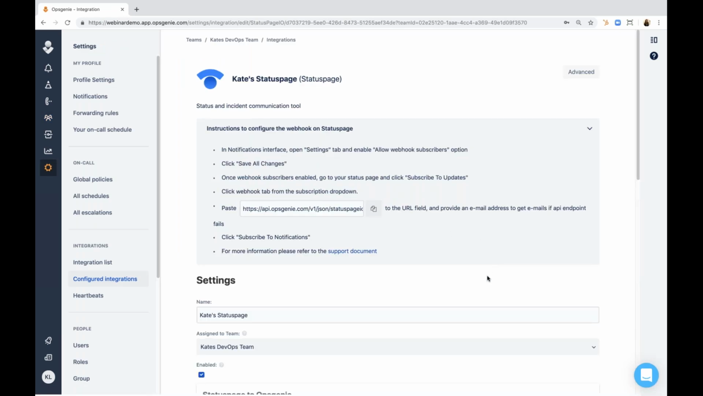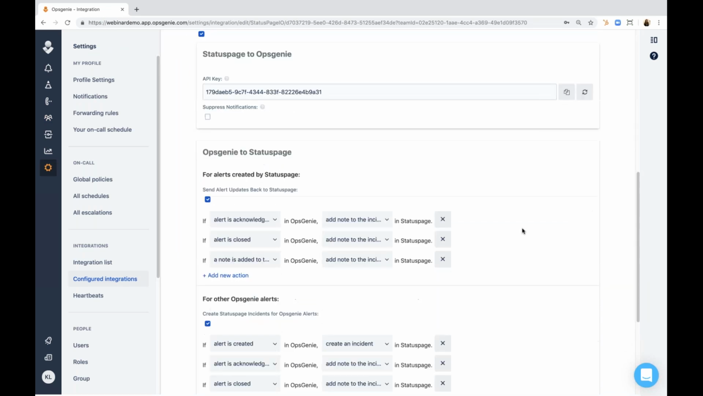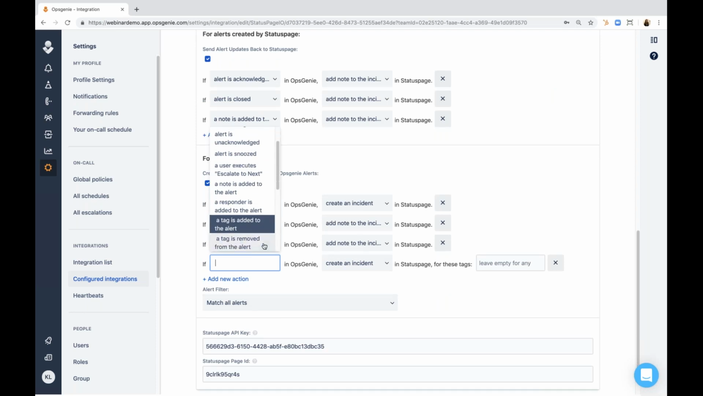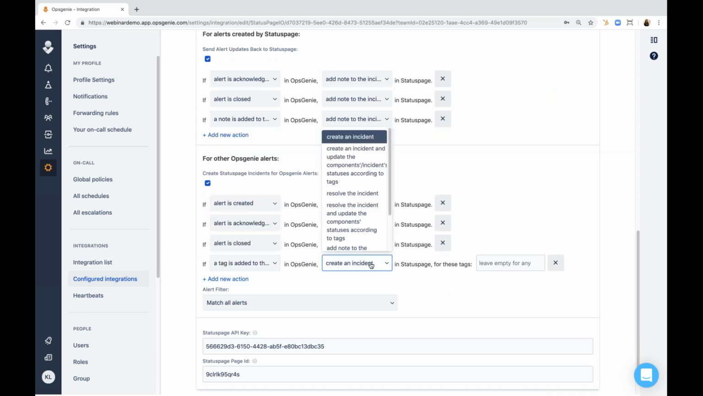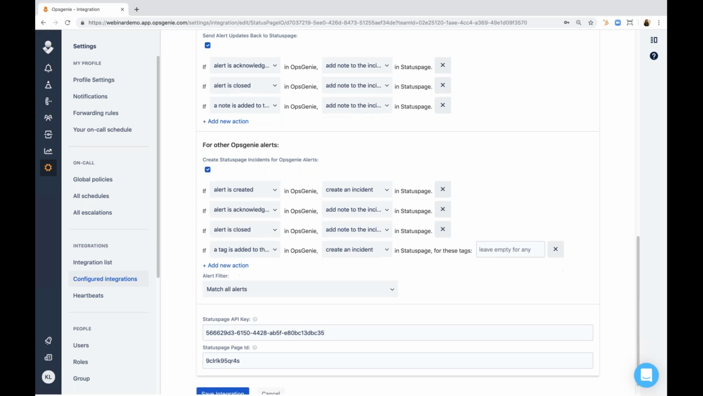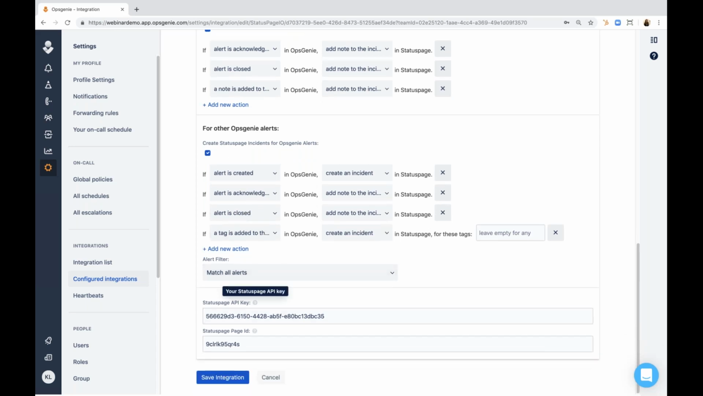Yeah, so the status page integration is pretty simple and pretty quick to set up. It just depends on what you want to do for that. So, for example, you do have an option for Opsgenie to update a component in status page based on the alert status and the incident status, which I have configured down here. So a tag is added to the alert in Opsgenie, create an incident in status page for these tags. And then you would just need to follow the documentation for the specific tags that you can do that for in order to get the result that you want. So we do have documentation on that on our status page documentation page.